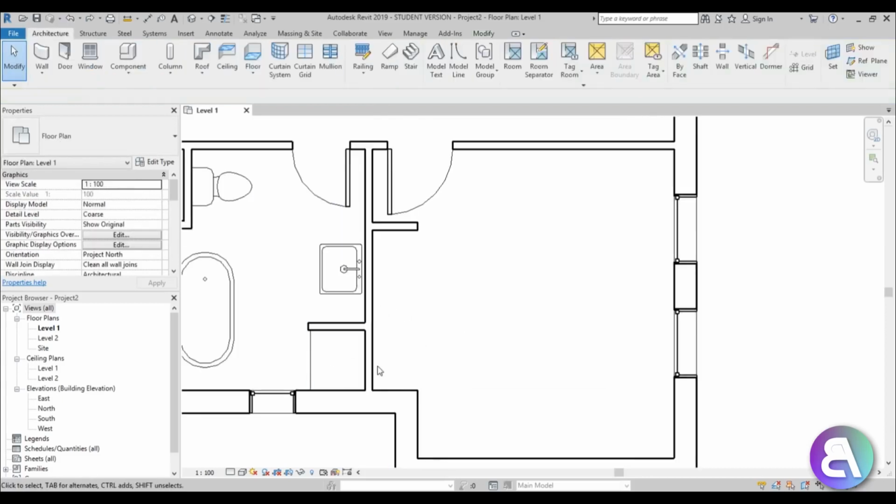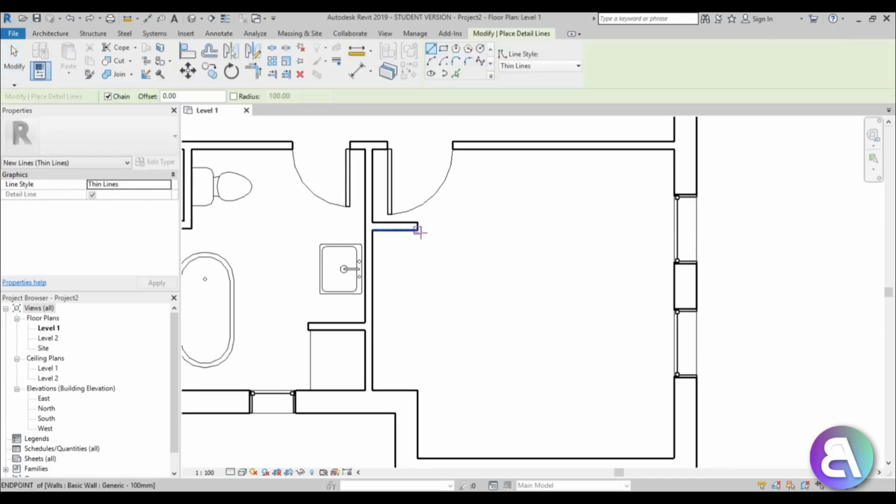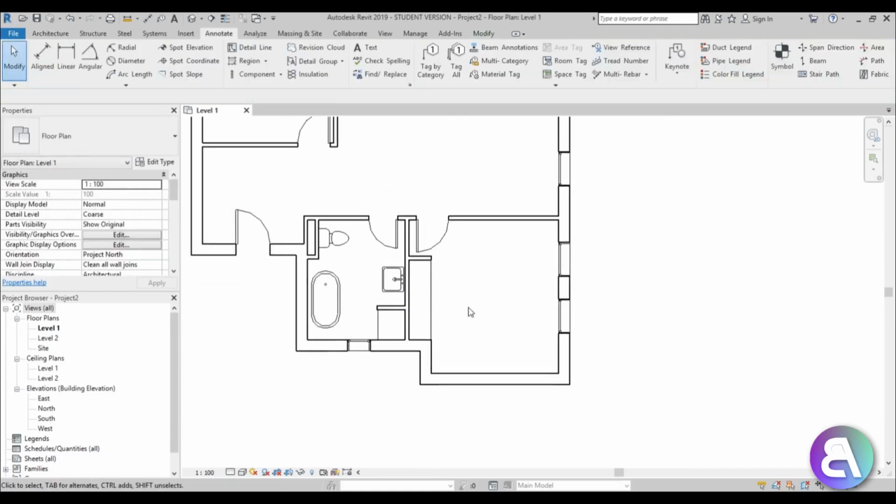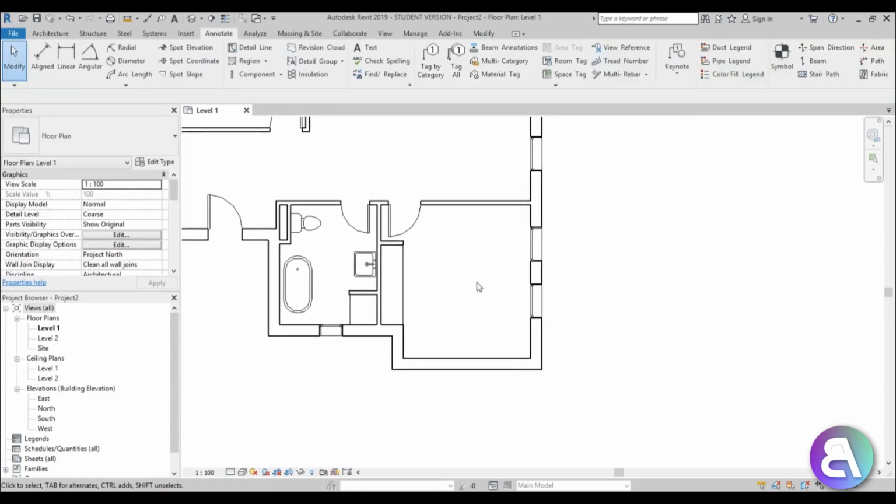And now again, like we did over here, we don't really have to have a 3D cupboard, so just go here and use annotate, detail line, and just connect these two, and you get the point. Now let's place a bed over here.